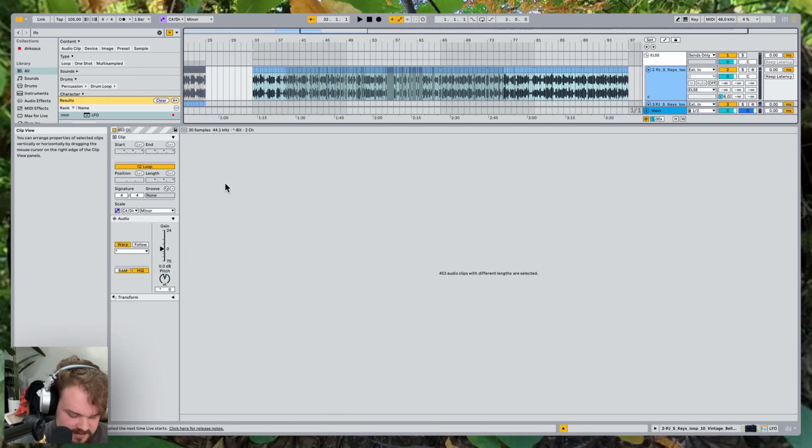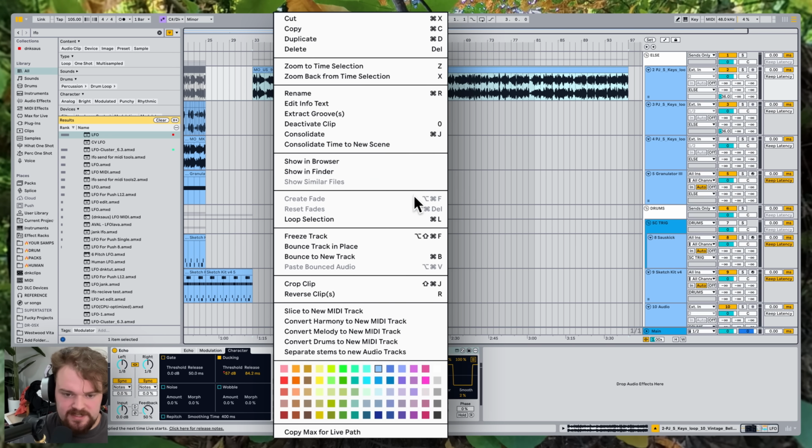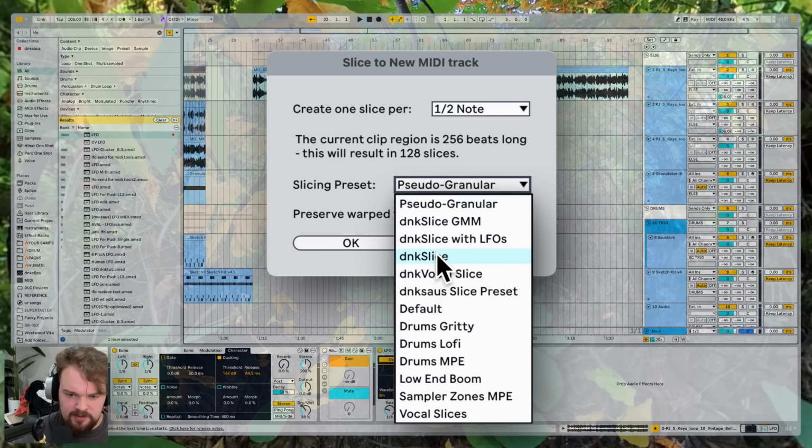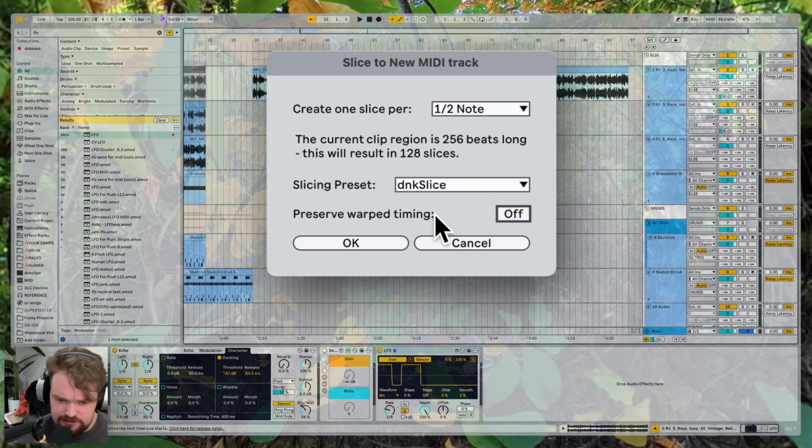Now I want to do the same thing as earlier, Command Option F. I'm going to Command J, consolidate this into one file. And to make this more playable, I'm going to slice this to a new MIDI track. I'm going to use one of my slicing presets, which you can get in my instrument pack. I'm going to turn off preserve warp timing so we can do some cool pseudo granular stuff.